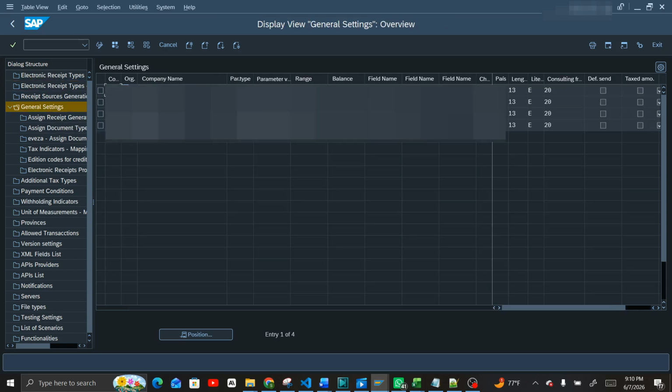This is the company level configuration. Here we register the company codes that will use the electronic invoicing. And if you ever need to stop the process for a specific company, you simply come here and deactivate it.